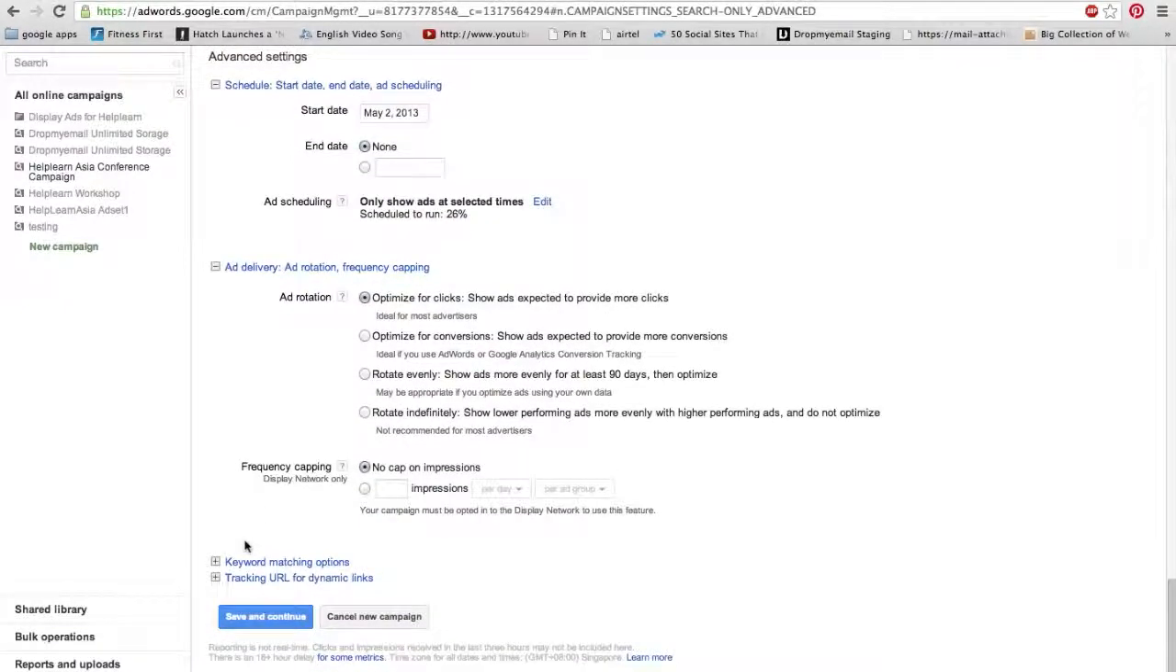Frequency capping, let's leave it out right now. It's the number of impressions which your ads are getting. Well, for us, it depends on you. Do you want to show it to as many people as you want, or do you want to reduce it? Do you want to set a standard? That's up to you.